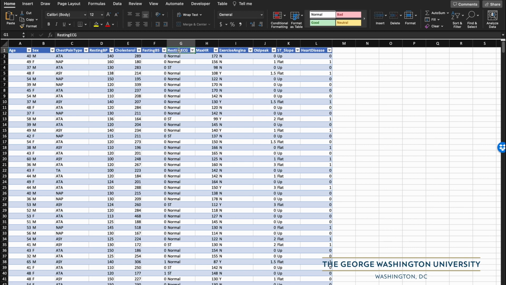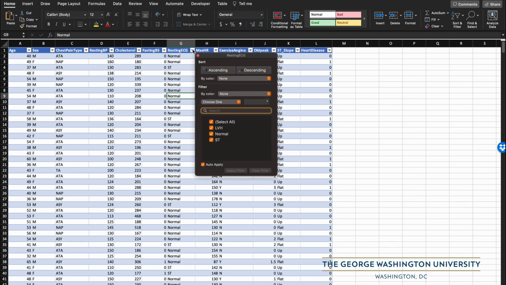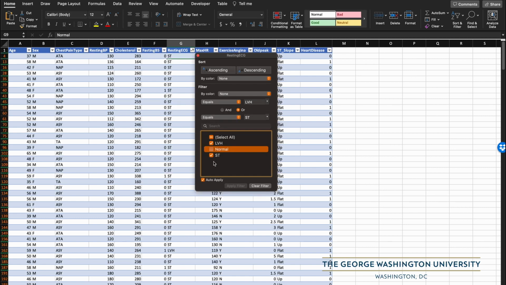Because this copy of mine is in table format, I can definitely drop down the little drop down box, and it says LVH, left ventricular hypertrophy, normal, or ST segment changes. That was the resting ECG, 3 different levels or categories or classes, whatever you want to call them. But let's select one of them at a time. So I'm going to deselect normal and I'm going to deselect ST.